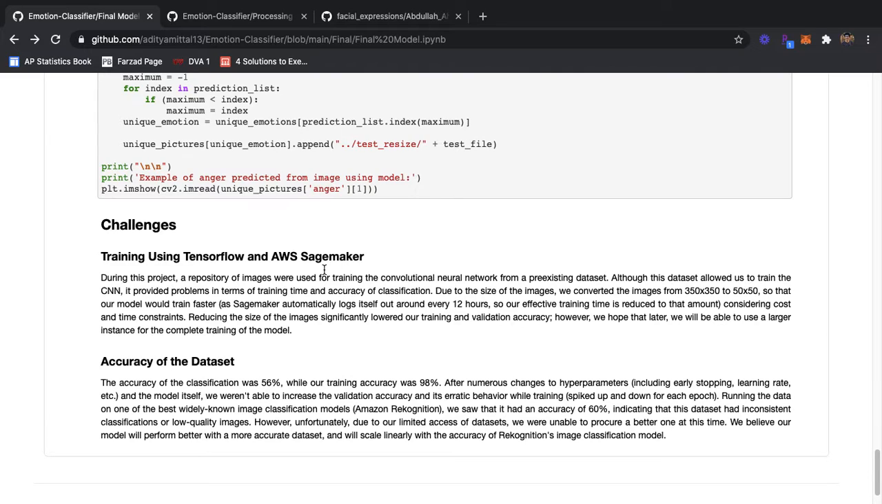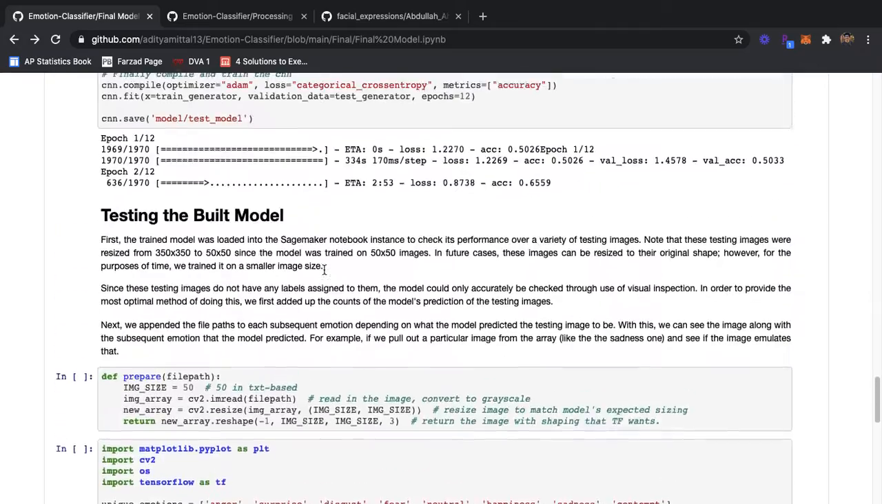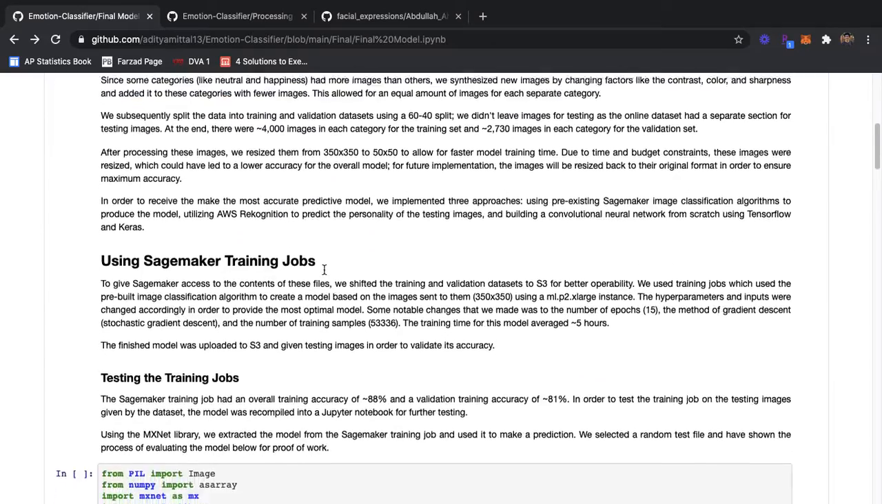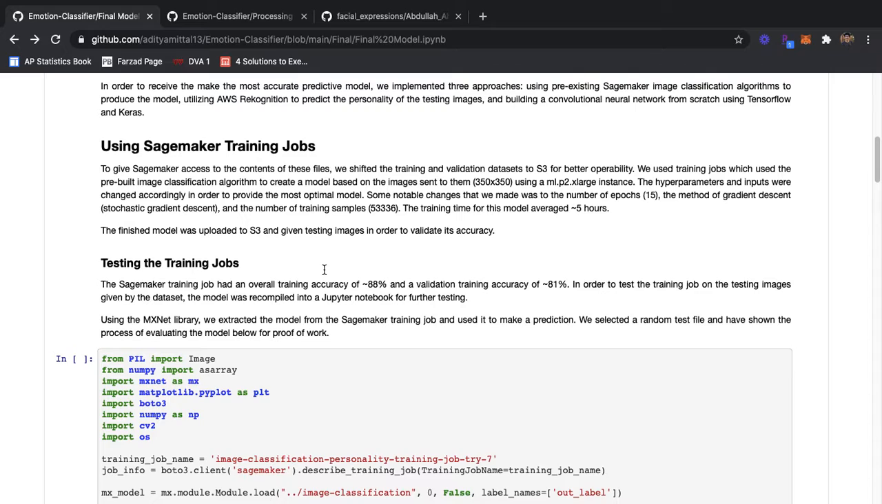However, due to our limited access to datasets, I was unable to procure a better one at this time, but we hope that our model will perform better with a more accurate dataset and scale linearly with the accuracy of the recognition image classification model, because it did perform as well as the recognition model. So, overall, the main thing that I got away from this project was that the SageMaker training job image classification does have the most accurate model to use, so that should be used at all costs because it allows you to effectively tweak your hyperparameters so it matches the project that you're doing.